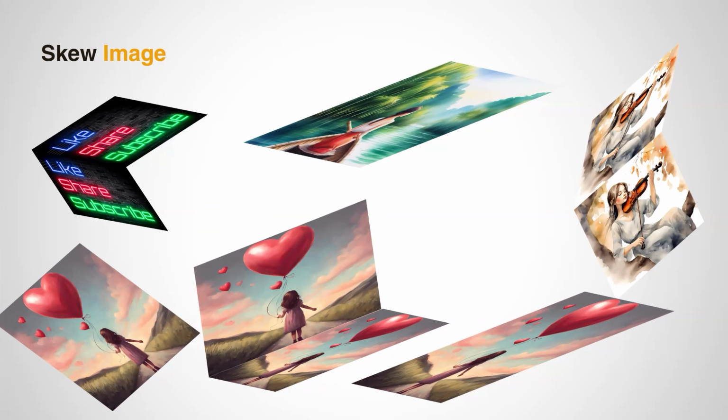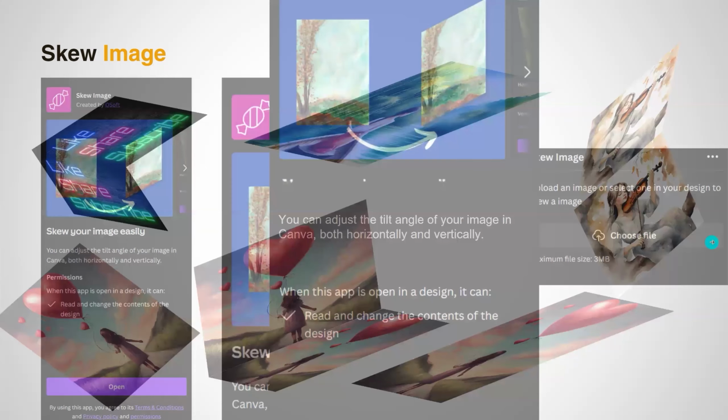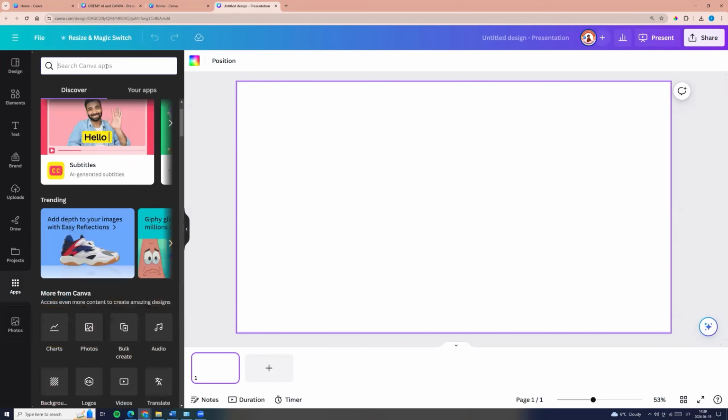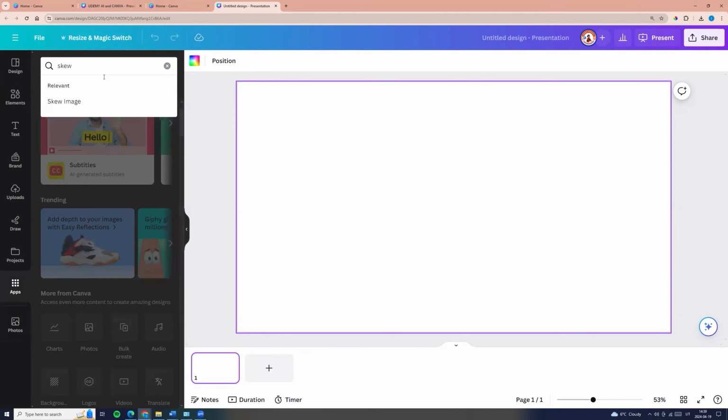Another great option is the new app Skew Image. You can adjust the tilt angle of your image in Canva, both horizontally and vertically. Let's go to the apps and enter Skew Image.